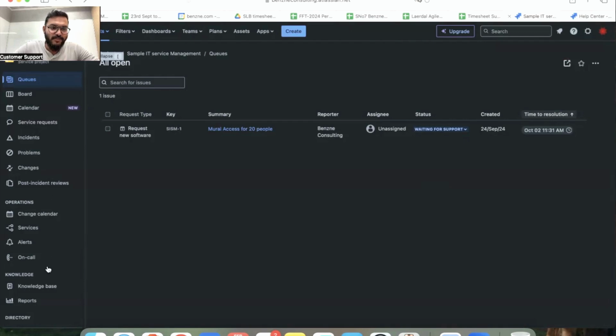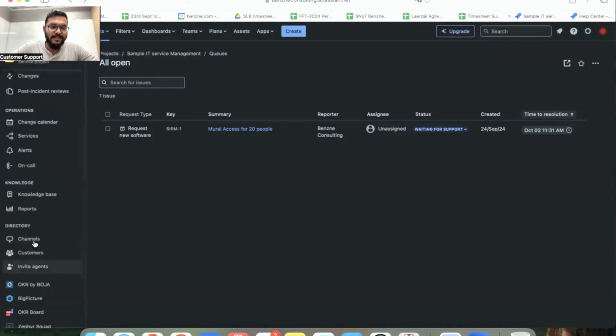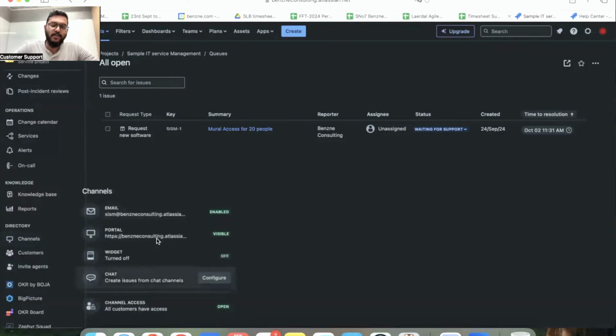you will find something called channels. If you click on channels, you can see all these options through which an employee can reach out or create service requests for respective teams. And once you've made these channels public, any employee within your organization will be able to raise tickets to their respective teams. So let's see how an employee can raise an IT ticket through a portal.